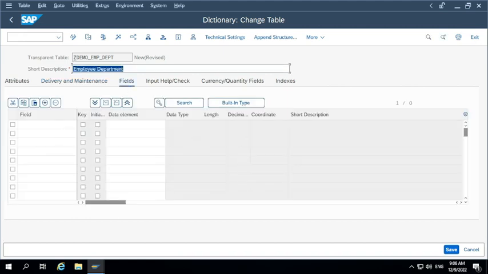Now tell me, what is the purpose of this table? To link employee and department, right? To maintain the department of the employees. Which employee belongs to which department? Or in the other way, which department contains which employees? Now what are the primary keys required here? Employee ID.